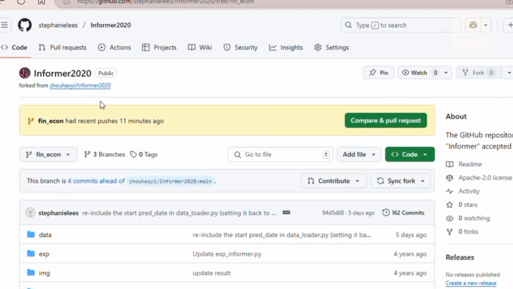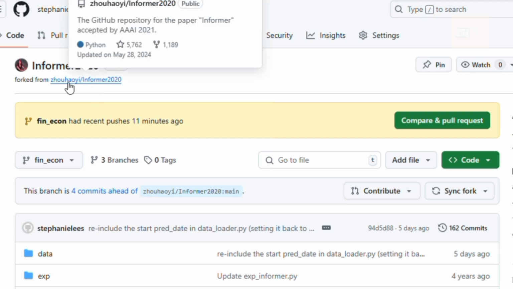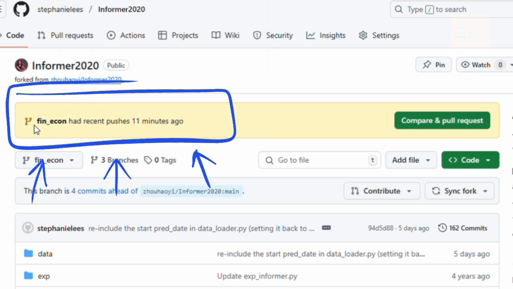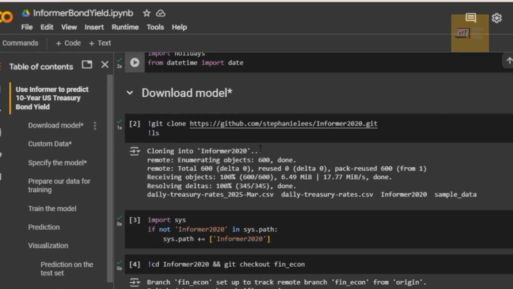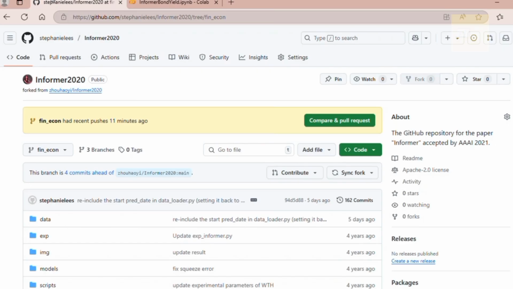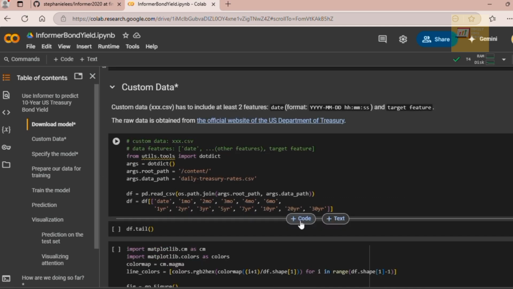But if you look at it closely, this is in my repository. So I already forked the repository from this. This is where the original model exists. And if you also notice this, I have made a little change to this model just for the prediction part. That's why I want to clone the model from my own repository. After we clone the model, we change the working directory path, and then we get to the branch where my modification exists. Next, after we download the model, let's load the data.